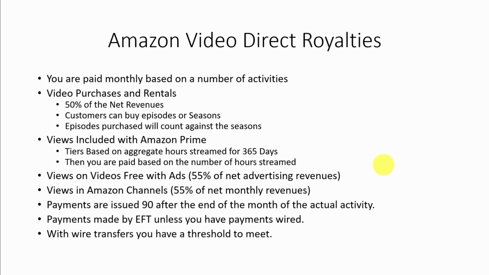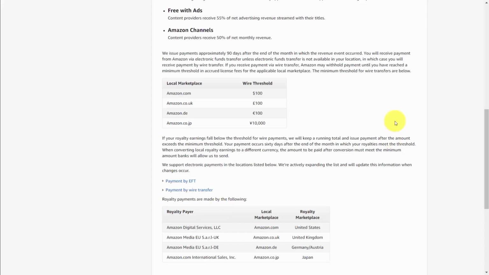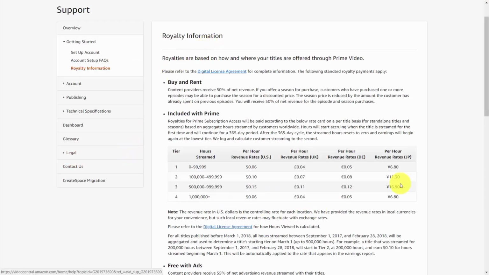And when you have wire transfers, you are going to have a certain dollar threshold to meet before you can be paid. And you can look at the details of the threshold as well as the tiers and Prime streaming in the royalty information section of your support area.